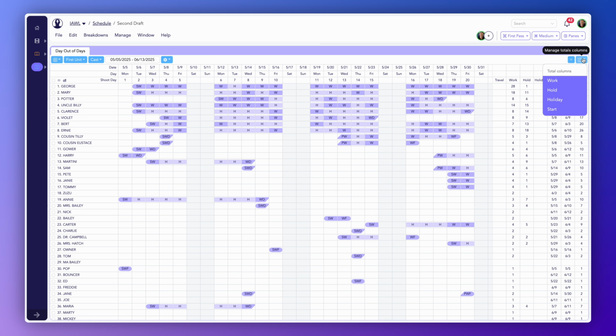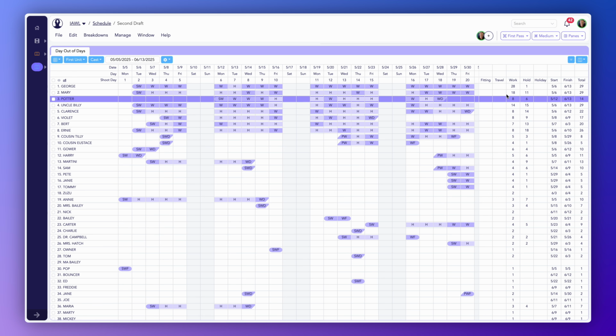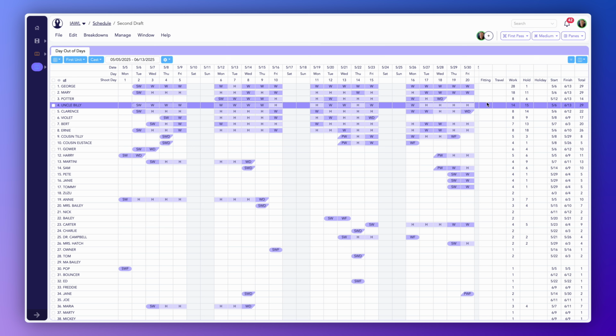The last item here on the menu bar allows me to control which total columns are visible. For instance, if I want to add a total column for fittings, I can just select fitting right here, and now I have a total column for fittings. This works for any of the events you'll find in ThinkCrew.